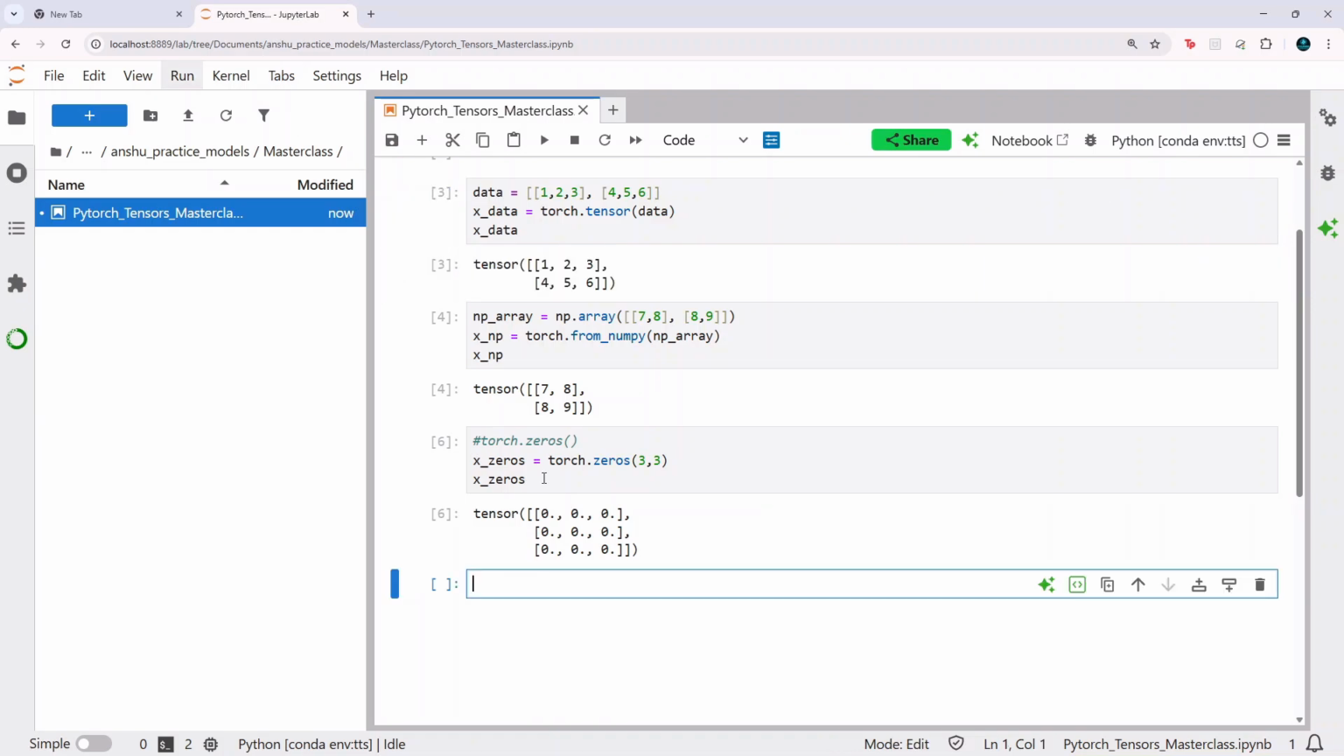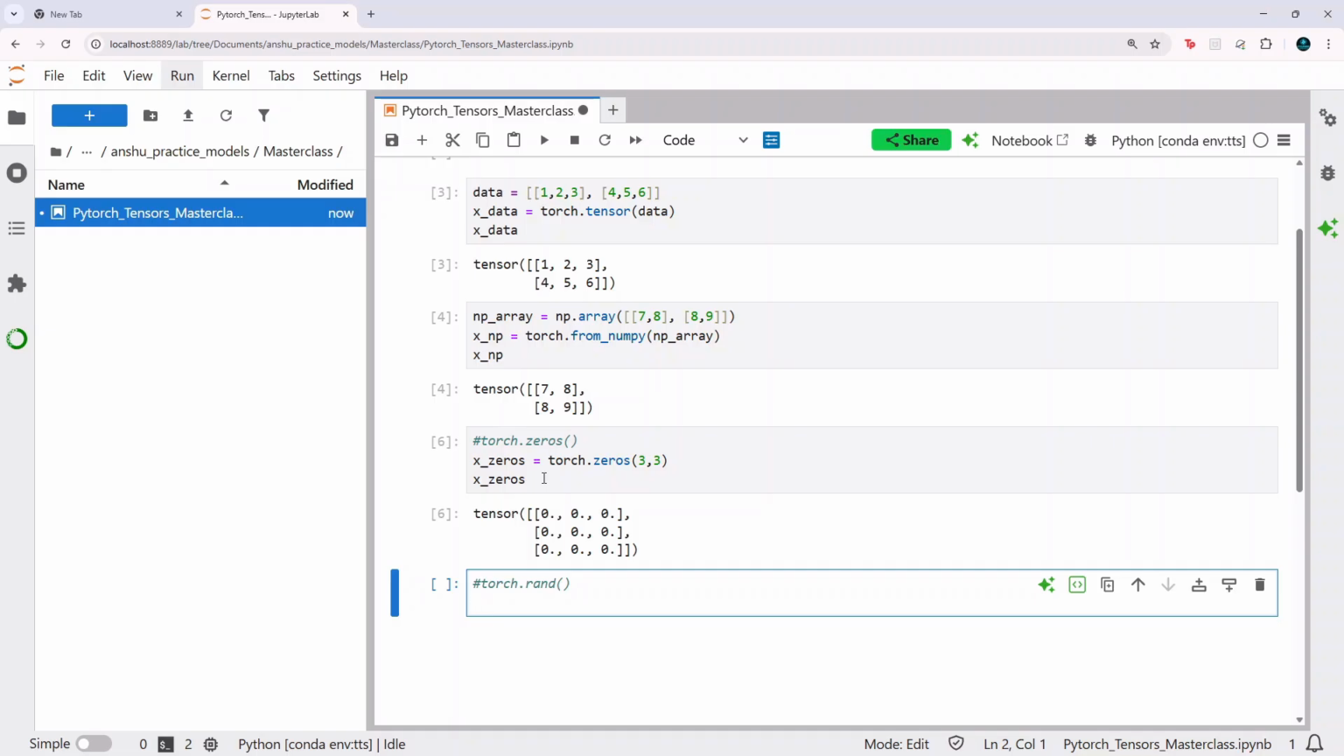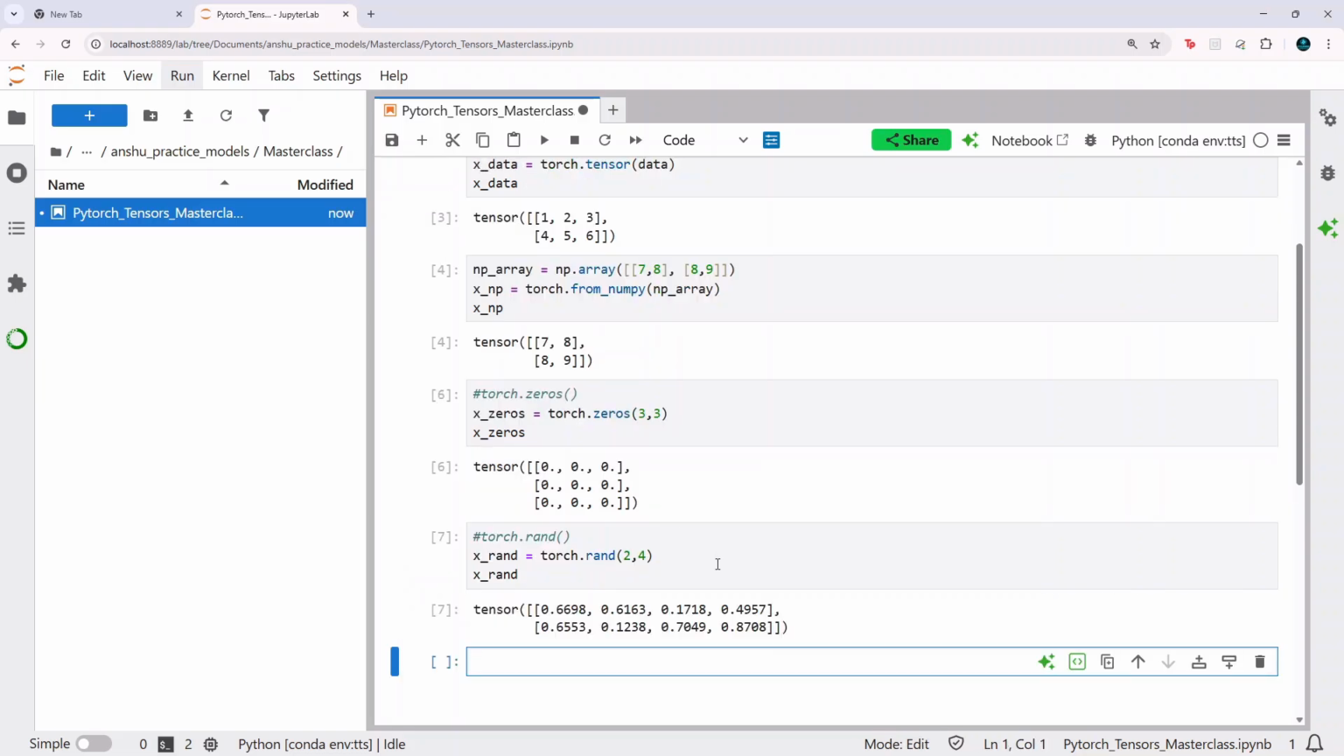Now let's move to another function, which is torch.rand. This function returns a tensor filled with random numbers between 0 and 1, and it's a uniform distribution. So each time you run it, you'll get different numbers. It's widely used for weight initialization or testing random data during experiments. To create one, I'm going to create a variable x_rand equal to torch.rand, and I can give the shape. Then if I have a look at it, there you go, you have your tensor filled with random numbers between 0 and 1 with a uniform distribution.